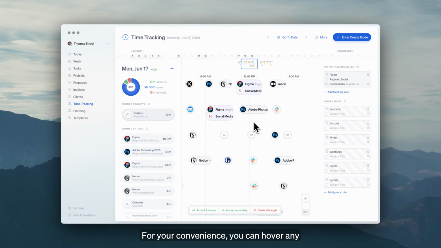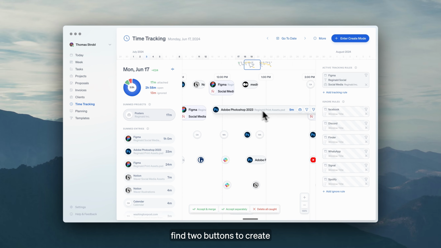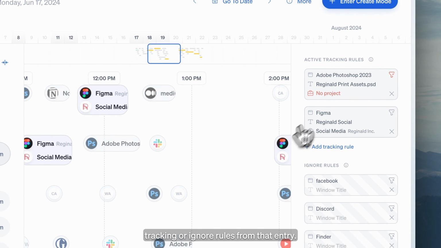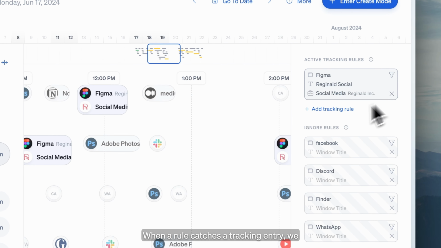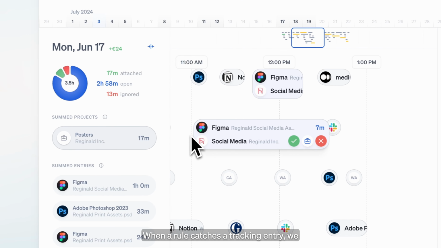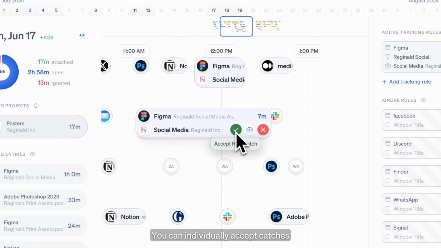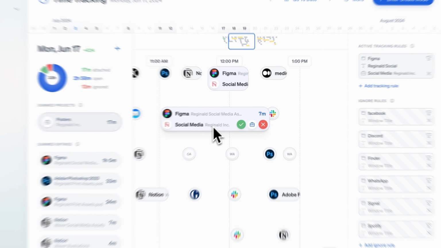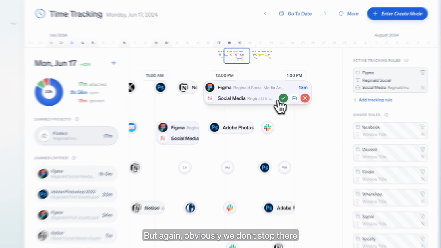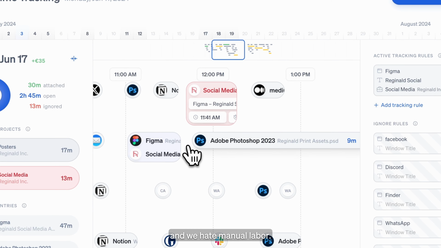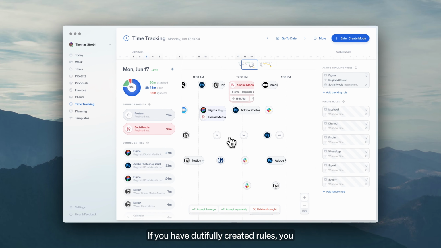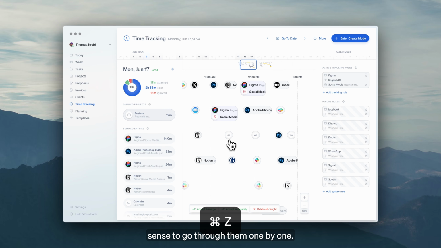For your convenience, you can hover any tracked entry and you'll find two buttons to create tracking or ignore rules from that entry. When a rule catches a tracking entry, we show this as what we call a caught entry. You can individually accept catches, attach to a different project at will if you think it was accidentally caught, or simply delete the entry. But again, obviously we don't stop there, as that means manual labor and we hate manual labor. If you have dutifully created rules, you find that all catches are correct, and it makes no sense to go through them one by one.